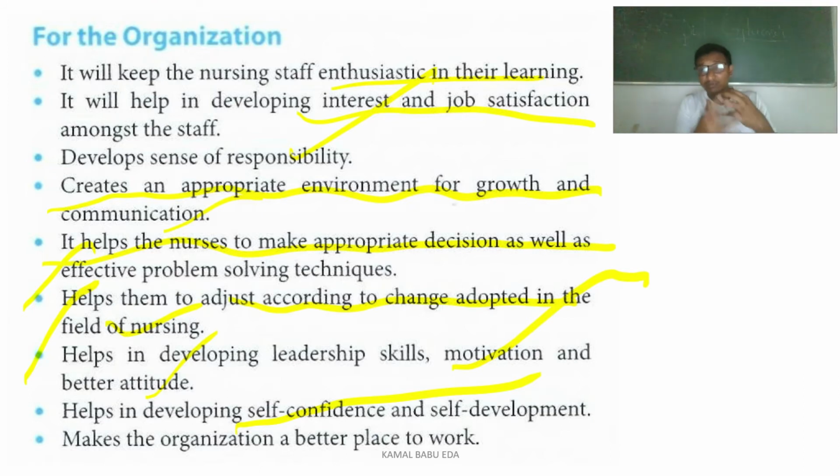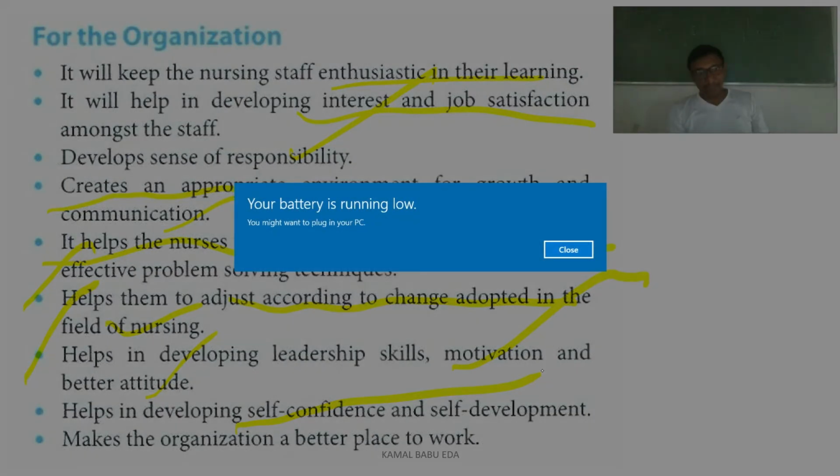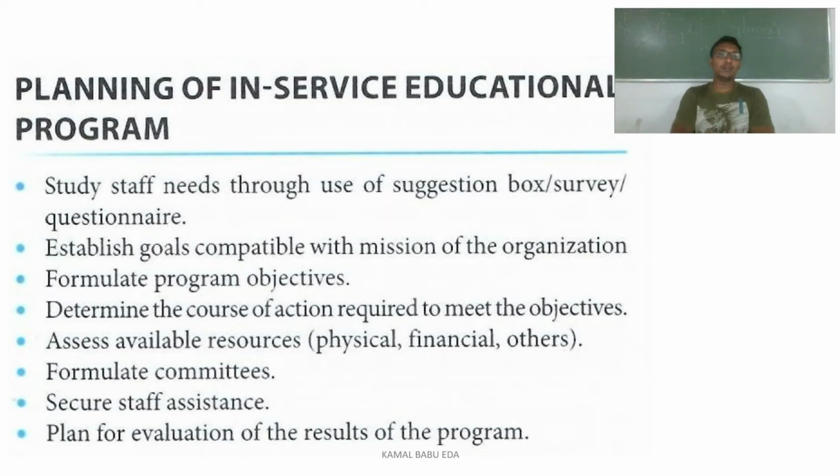So here, when the organization is felt by the employee a better place to work, they will try to bring out their 100% efficiency. When they are bringing out the 100% efficiency, the quality of the care can be increased. Now we'll see the planning of in-service education program in an institution.